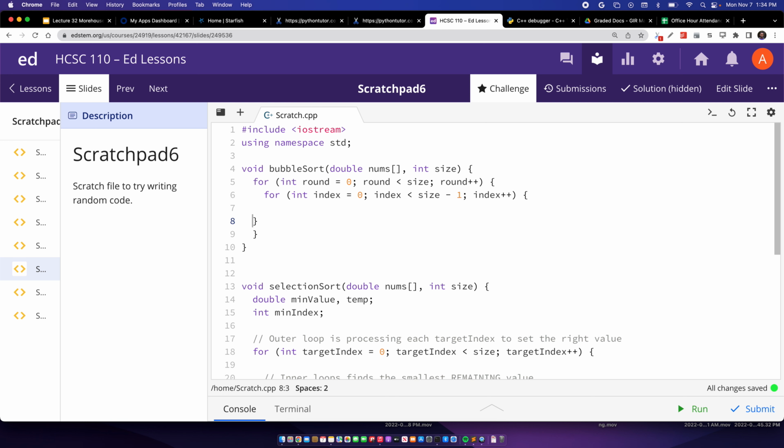What does plus plus mean again? Yeah, plus equals 1. Index plus plus is the same thing as saying index plus equals 1, which is also the same thing as saying index equals index plus 1. All 3 of those are the same.